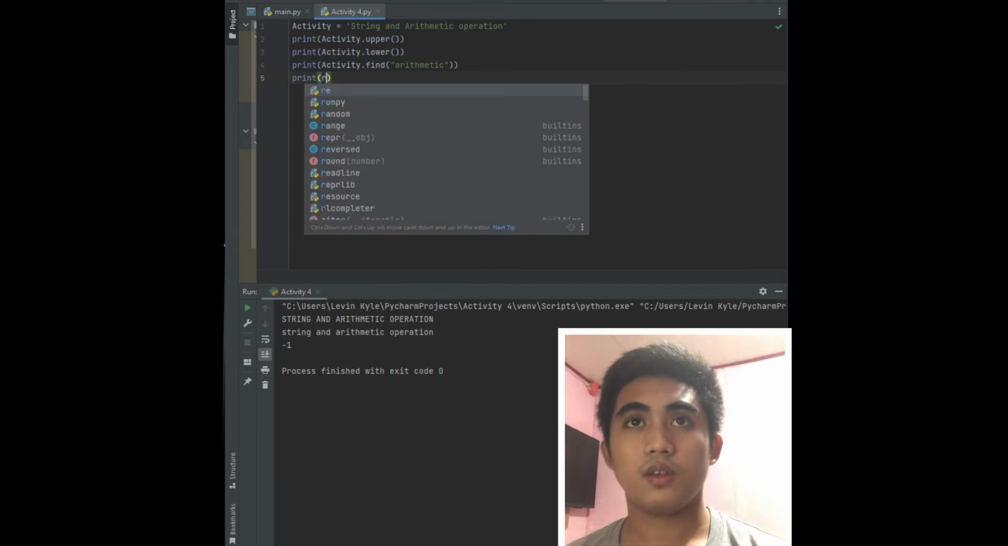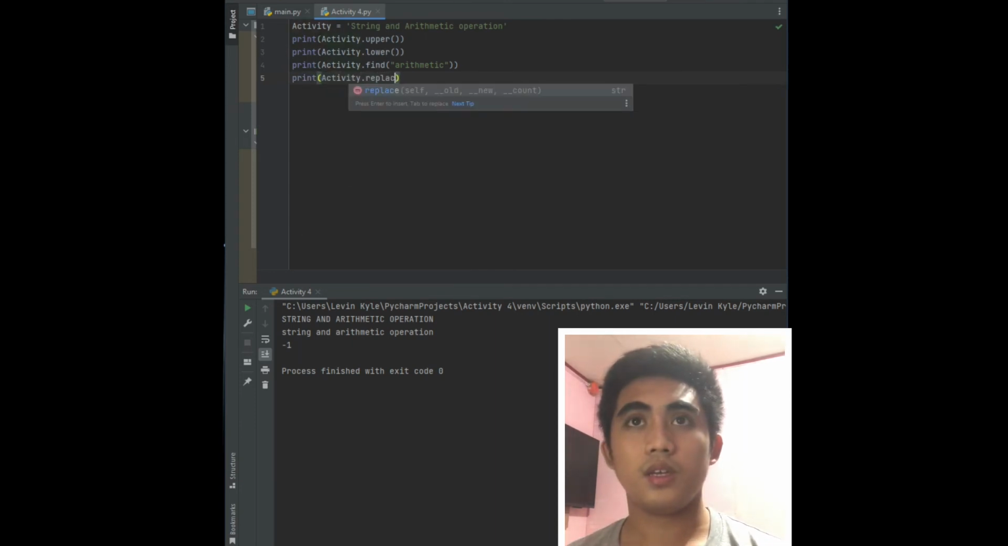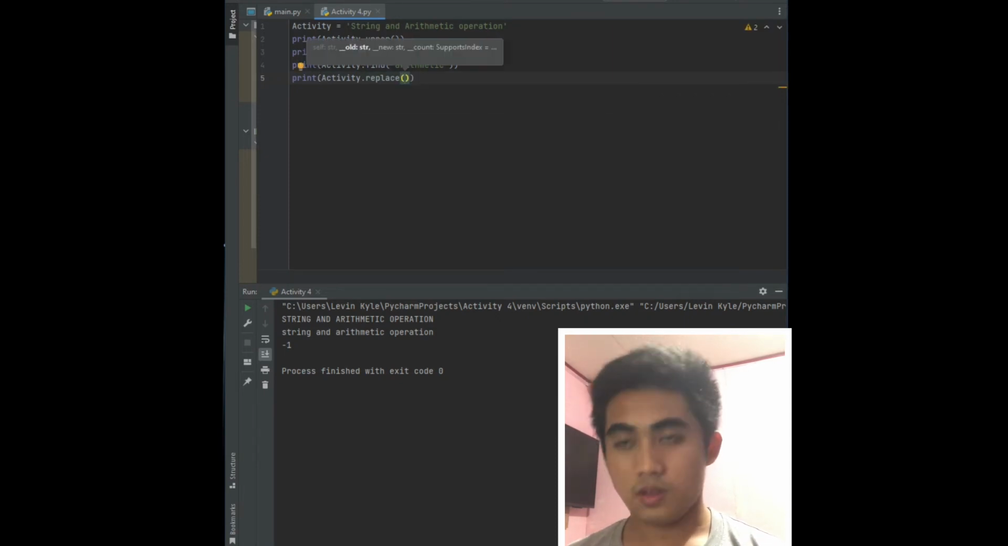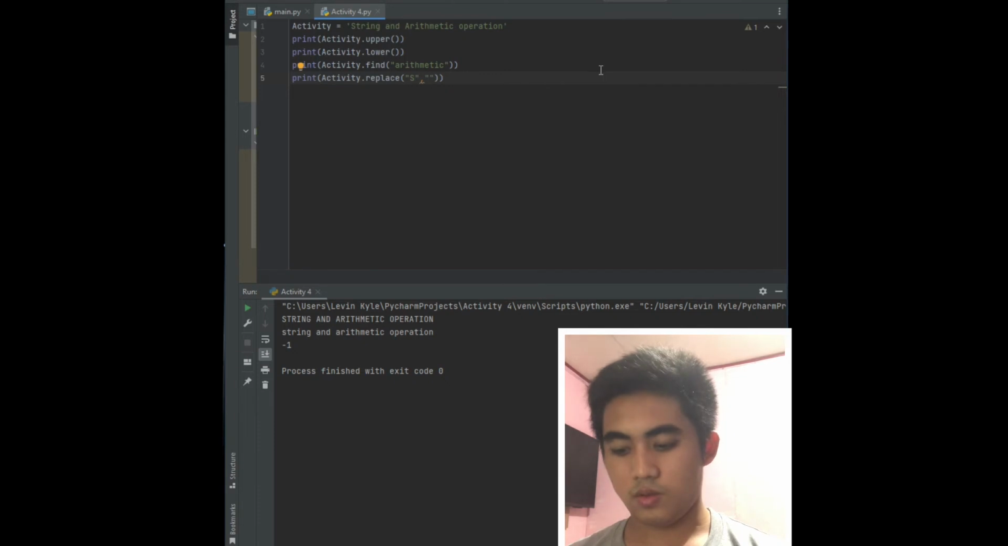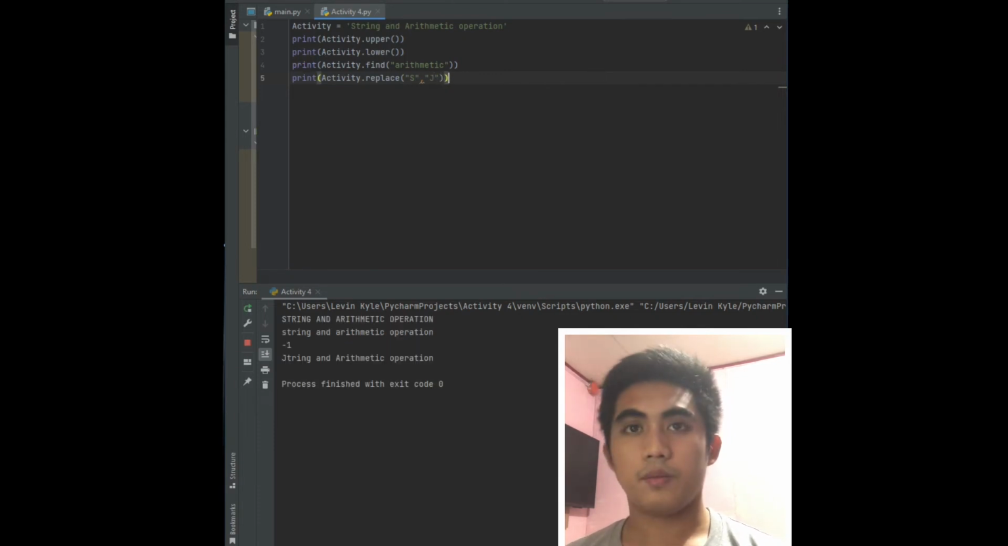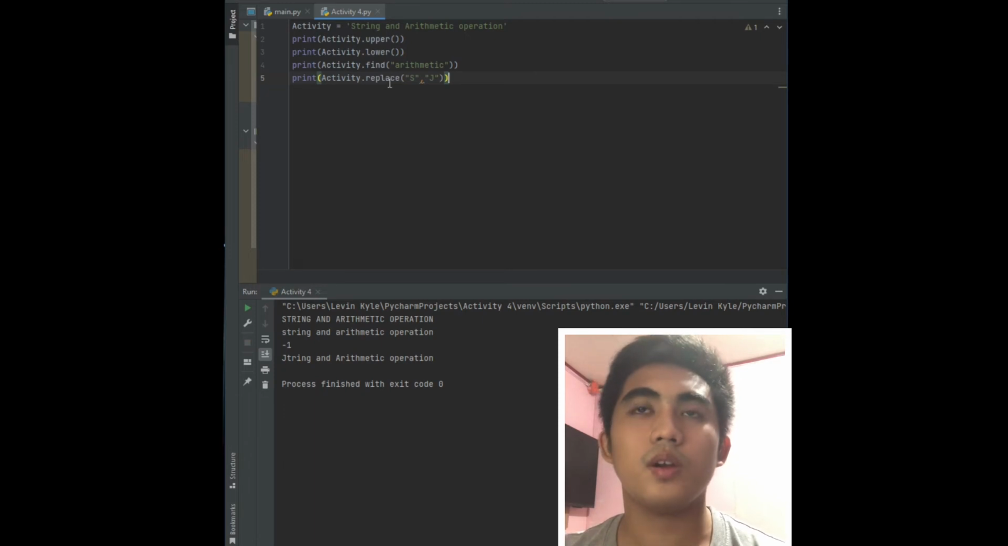Print activity replace s comma into, let's say, j. So the replace method replaces the character we want to change. We have here, we want to change s into j. So the replace method changes s into j. So we have here j string and arithmetic operation.